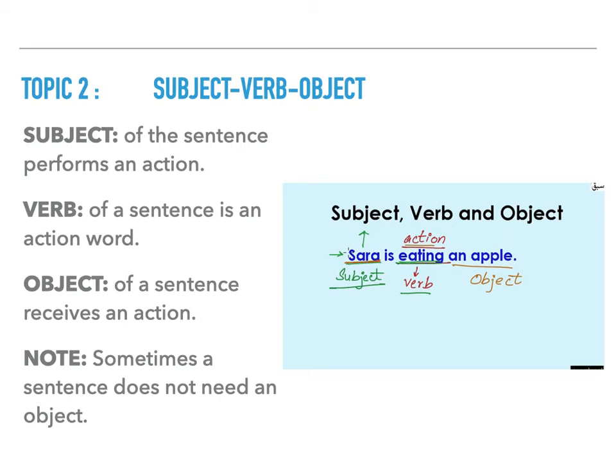Okay. Object, what is object? The object of a sentence receives an action. This is the very simplest form of explaining all these things. And there is a note: sometimes a sentence does not need an object. Still, it becomes a complete sentence without having an object. We have an example here. Sarah is eating an apple.